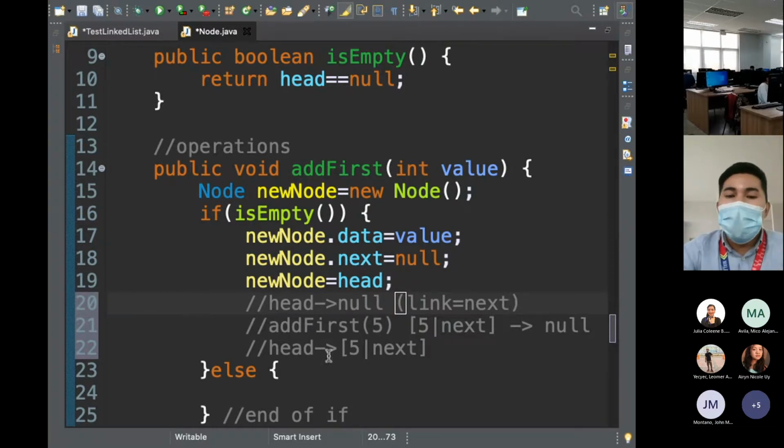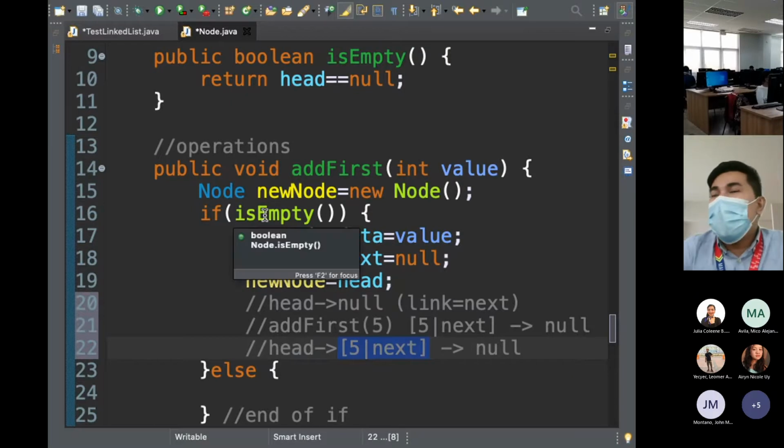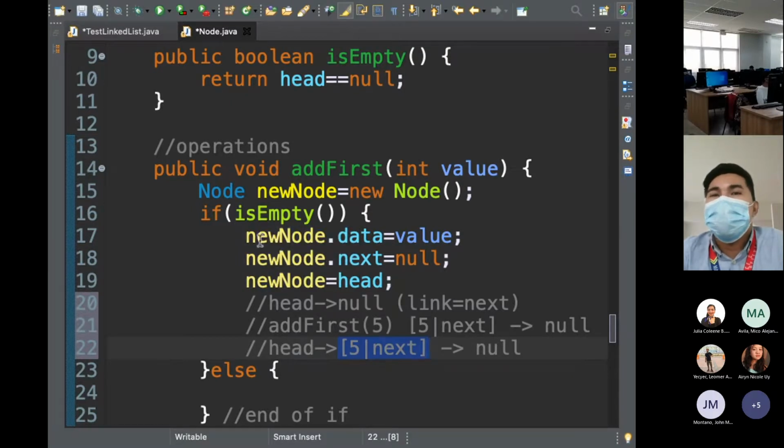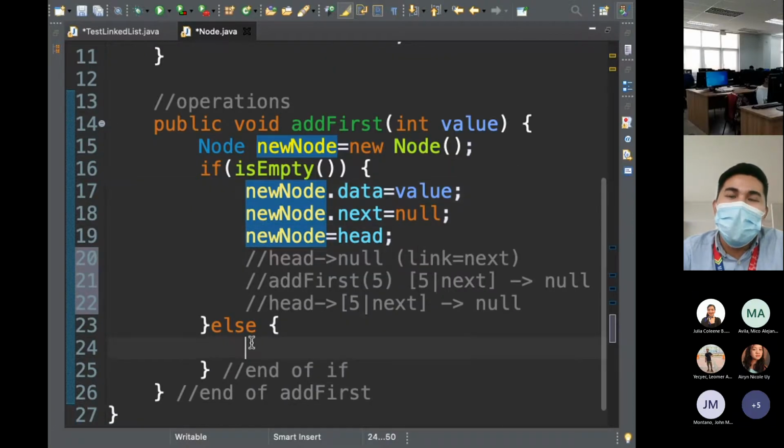So there is now a link between head and your list, which is 5, that has next that points to... what does it point to? Null. It means it's the end of the list. There's no more list after 5 or after this node. So this is what happens when a node is empty. All right? That is what happens internally.